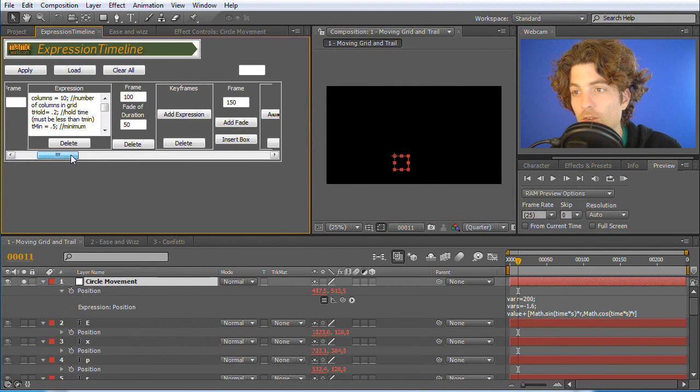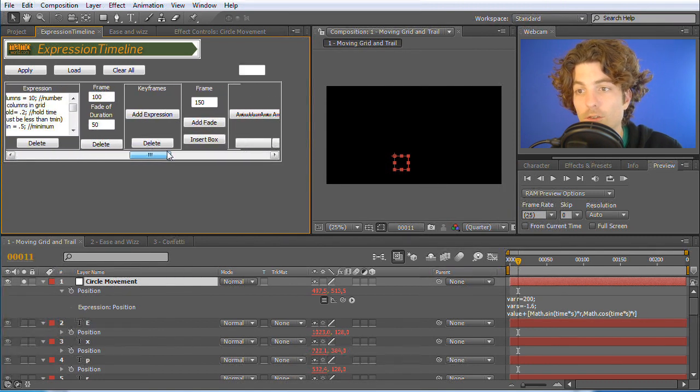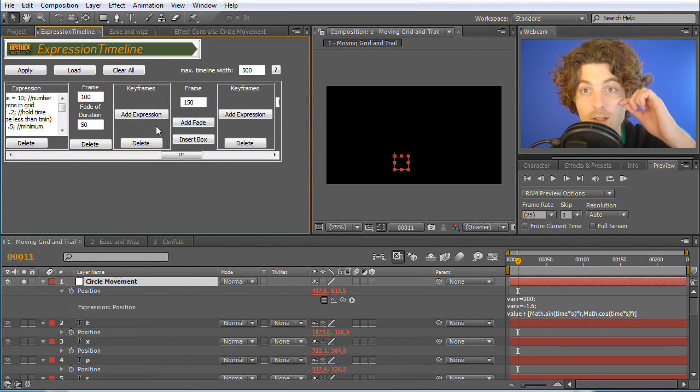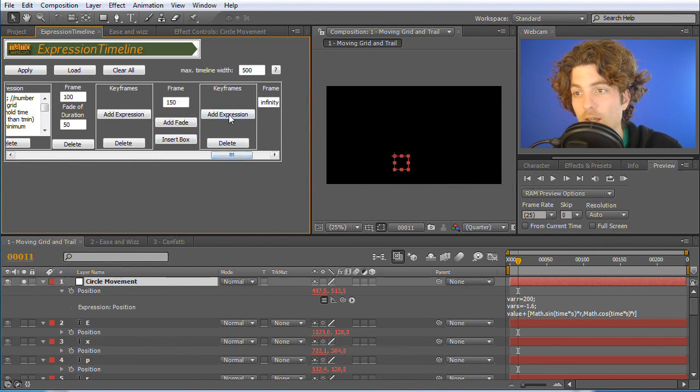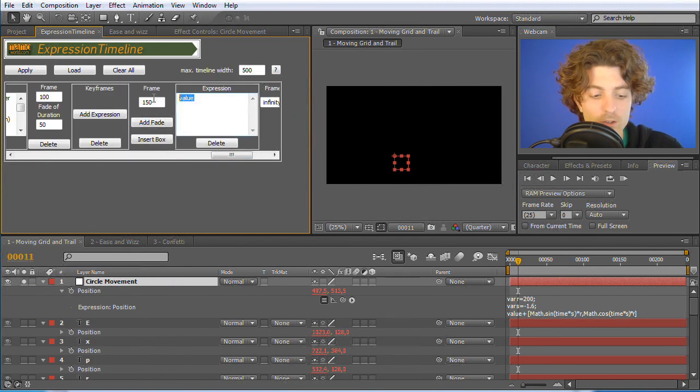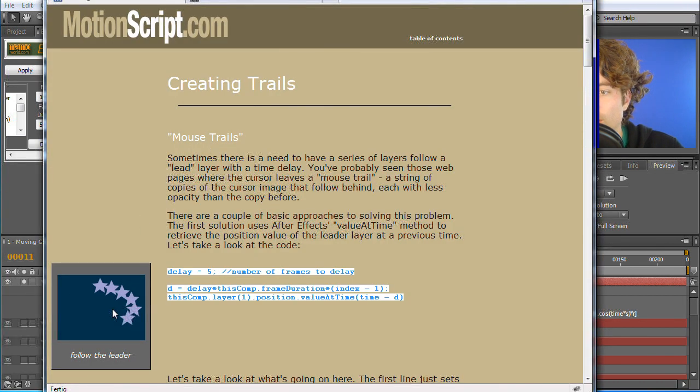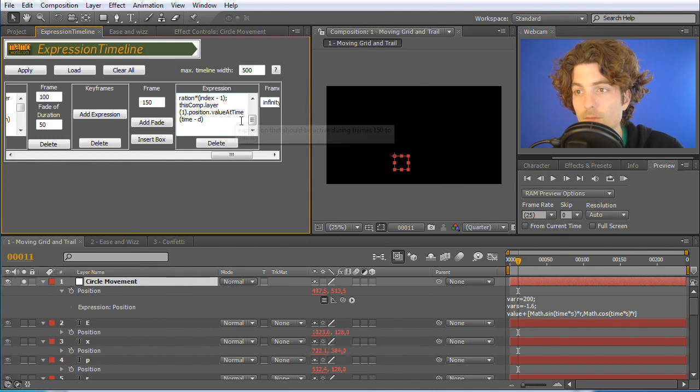And also you see that here a scroll bar appears, yeah? So your expression timeline can really become arbitrarily large. You can combine as many expressions as you like. We want to have here, starting at frame 150, another expression, namely the one we just took here from the website. So this trail expression here.